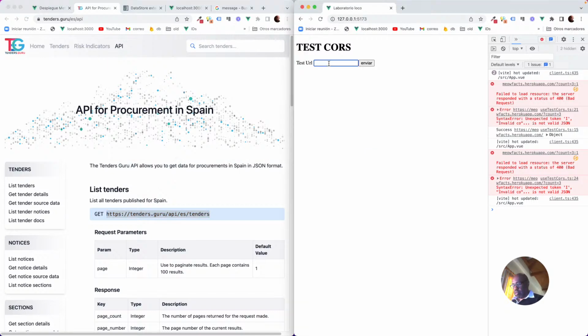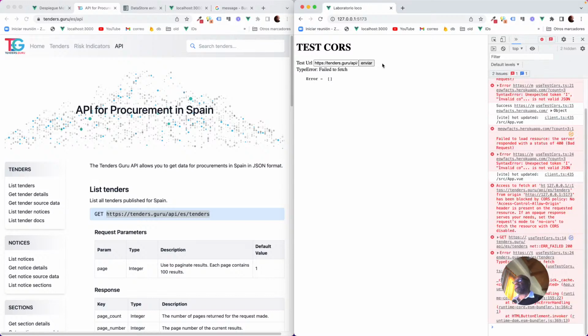We can test this one because I got tired of trying and failed to fetch. And this is always because of origin has been blocked by CORS policy. No Access-Control-Allow-Origin. We can't access that content from this server. Which brings us to an easy solution.